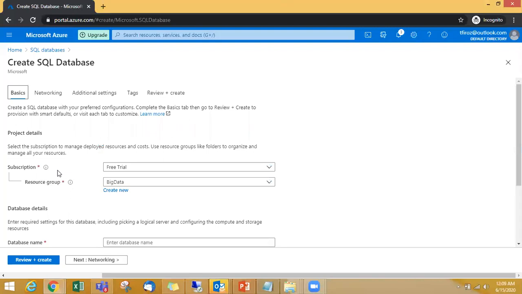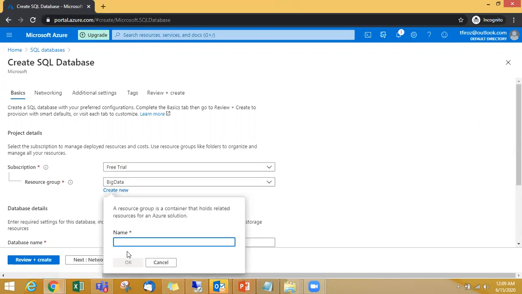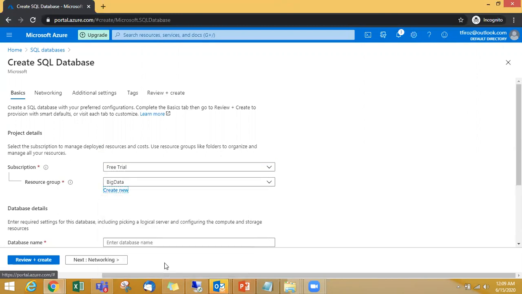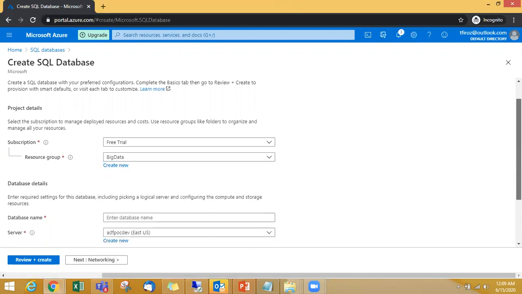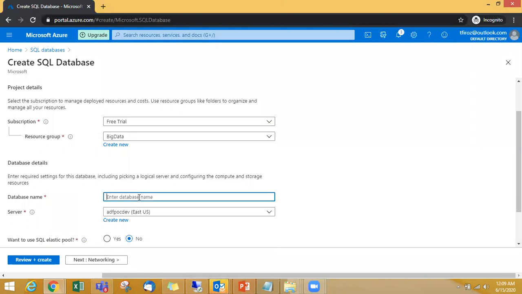Once you click on add, you need to select the subscription. In my case, it will be free trial, and then you need to select the resource group. In case you have not created any resource group, you can create new. You just need to give the name and then click on OK. In my case, I have already created one before, so I'll use the same old one, and then you have to give the database name.